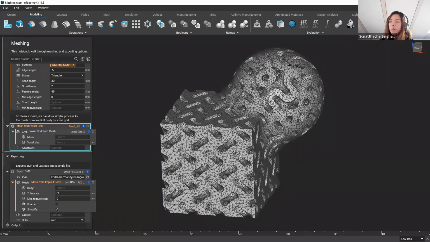And then another cleanup step that's really helpful as well, especially if you're bringing in a mesh, importing it, and then you want to convert that mesh into an implicit body, but you have a mesh that is not as clean, and there are some areas that are making it so that the implicit body has some odd shapes or features, then this is a process that we would recommend for cleaning that up. And to do that is you would put in the mesh into this voxel grid from mesh block to convert it into a voxel grid, and then converting it back to a mesh by using this mesh from voxel grid. And this could help to get rid of some of the irregularities in that mesh.